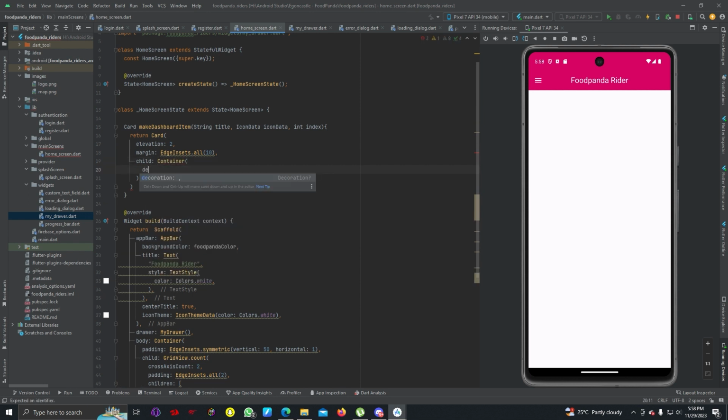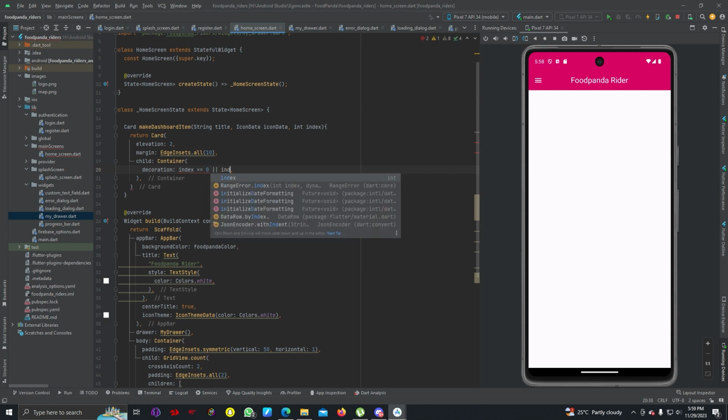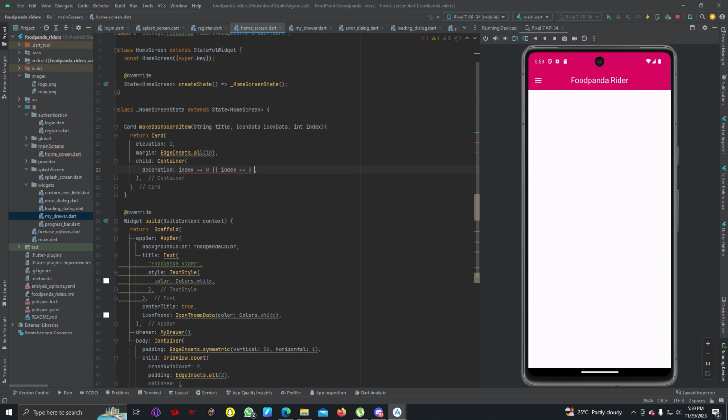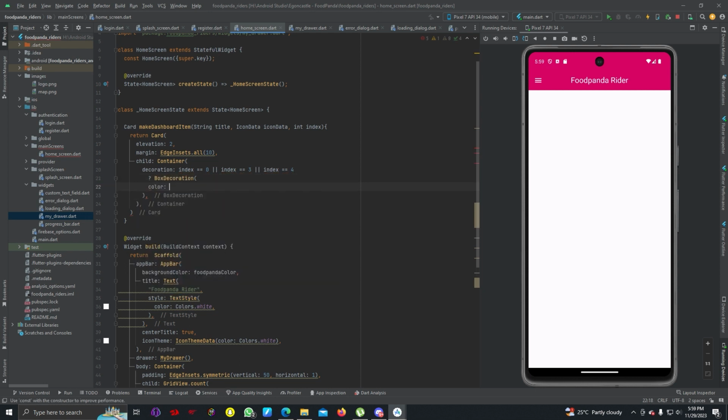Container, decoration, index equals 0, or index equals 3, or index equals 4, BoxDecoration color, something like Color 0xffef, sorry, not that, 0xffE0E7, so something pinkish.